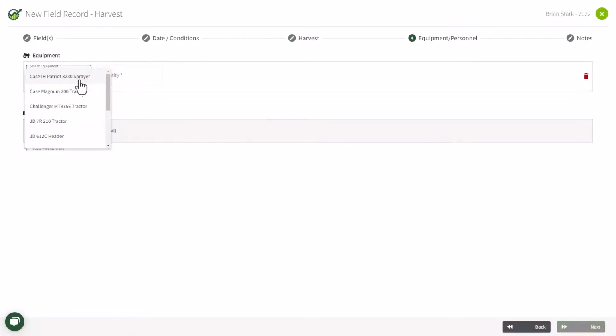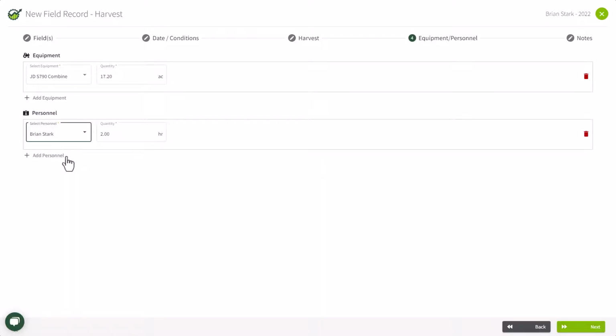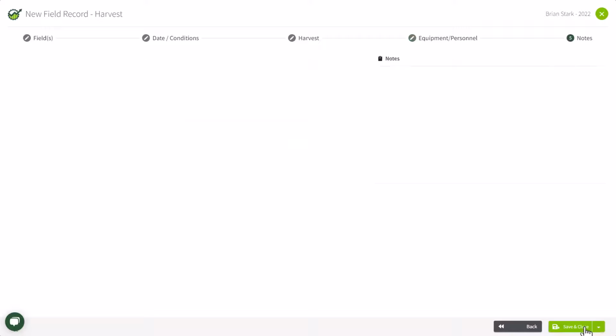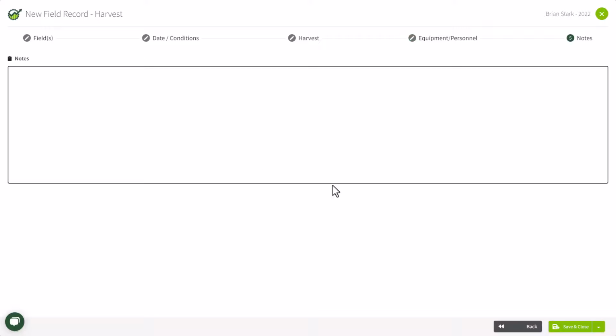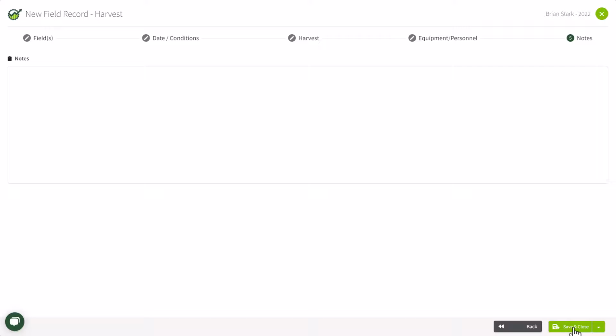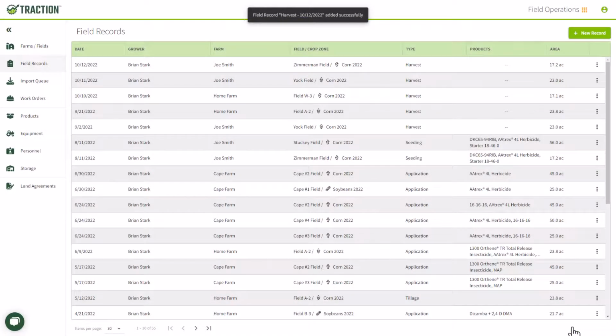Here we can choose the equipment. I will choose the combine. You can pick out a person if you like. We'll hit Next. You can add some notes here about this field record. We're good to go, so we'll hit Save and Close. That is the last step for that harvest record. And as you can see, it did add it to my list of field records.